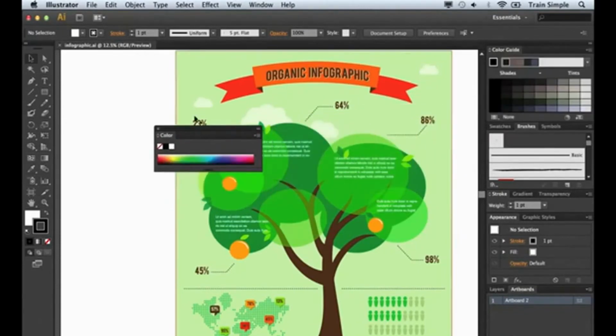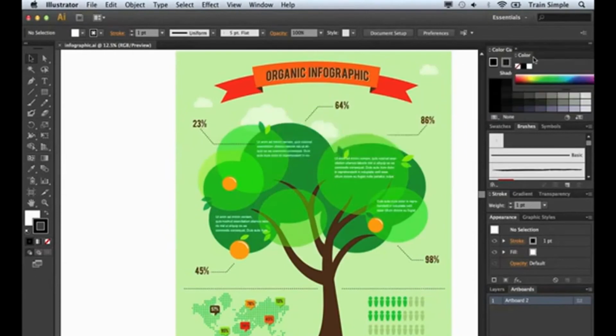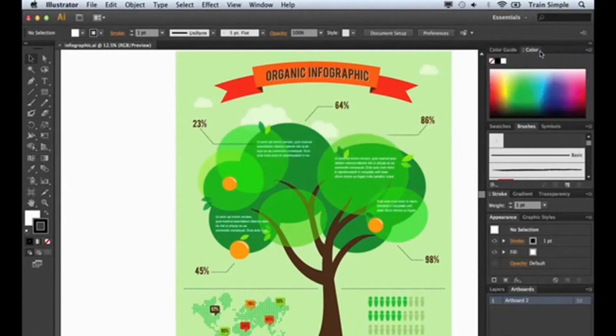Let go of the mouse. Now it's a free floating panel. You can always restore it back to its original panel set. Again, grab the tab, click and drag, and place it into that structure. Now, in this case, Color Guide appears in front of Color. If you want to switch that back, simply click and drag, and you can change the sorting order of those tabs.